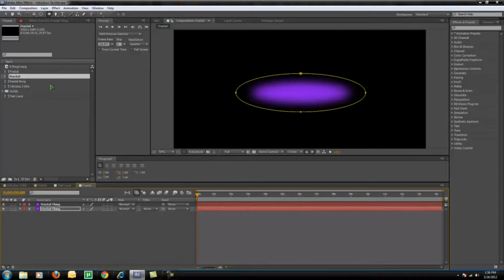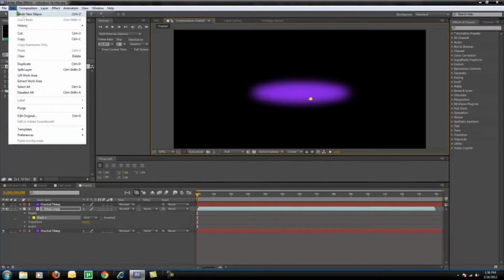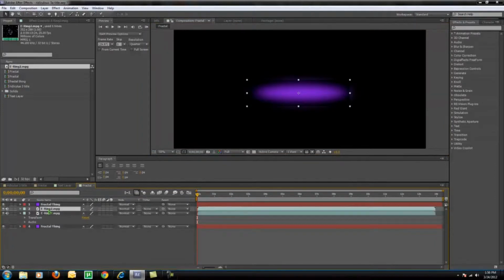Now I have this pre-composed or pre-rendered element here that's got some sparkly stars or whatever. I'm going to go ahead and bring that in the middle here. Oops. And we're going to resize this to fit kind of inside this deal. That'll work. And then duplicate the layer.